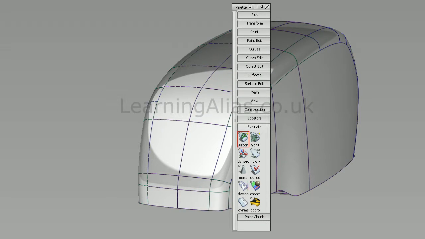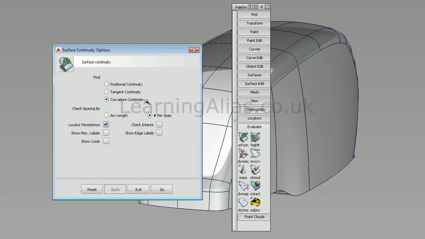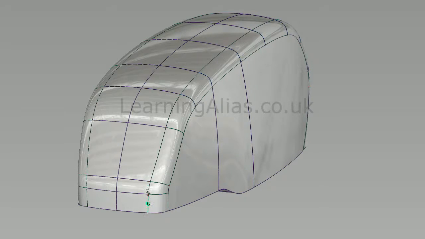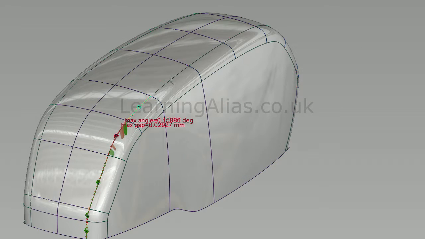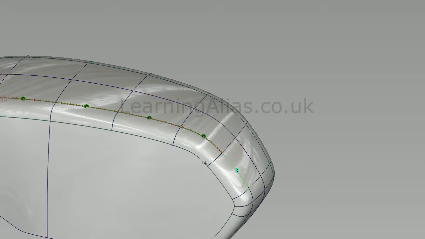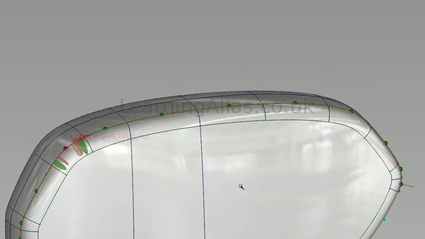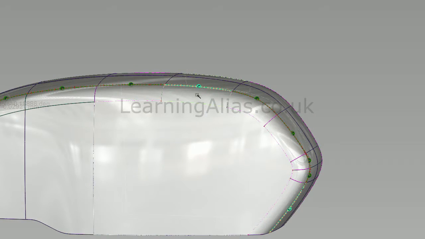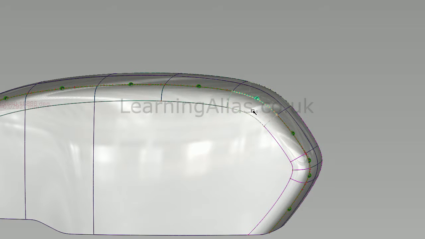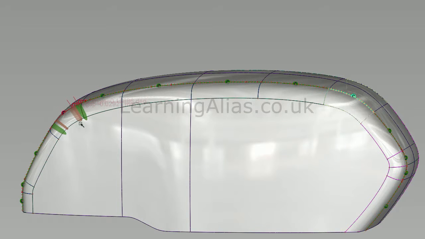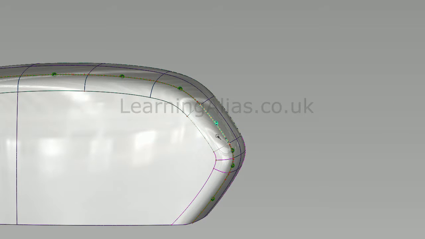With the surface continuity evaluator selected, just double click it, and we're looking for curvature continuity, and we'll show the comb. Just hit on the surface boundaries, and where you've got problems it will be highlighted. So if we remember from earlier, this surface was a problem. It had too many degrees, and so was, I think, that surface.